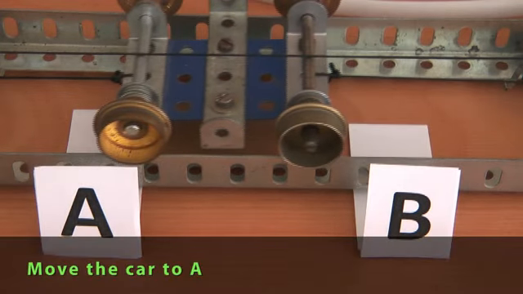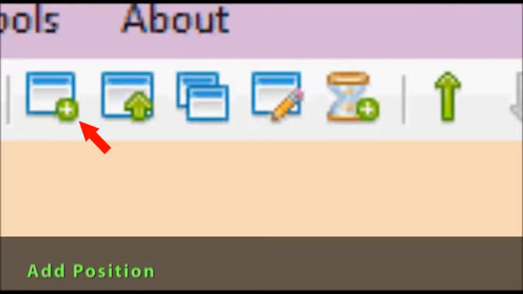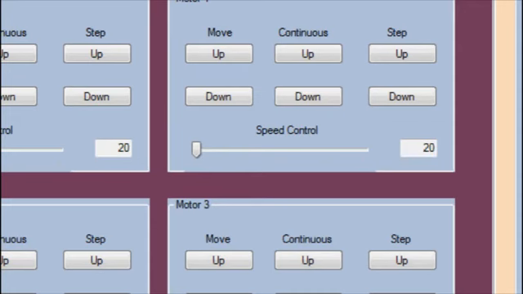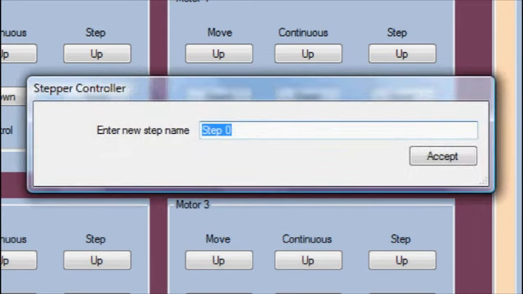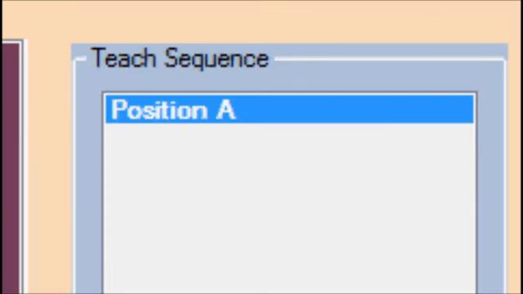We will now click on the button to move the car to the A marker. Once there, we have to tell the stepper controller that this is the first position we want the trolley to memorize. This icon, the Add Position icon, does the job. A click on Add Position asks us how we want to call this step. We type in position A and click on Accept. The first step was recorded by the board and it appears in the teach sequence panel. The software and the hardware know that the car will have to move to position A.